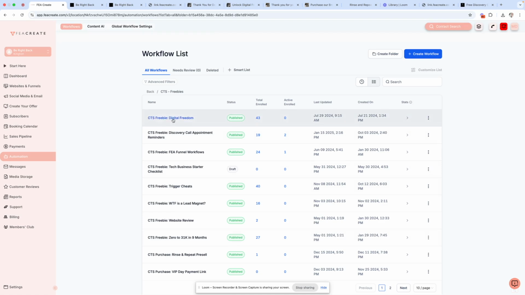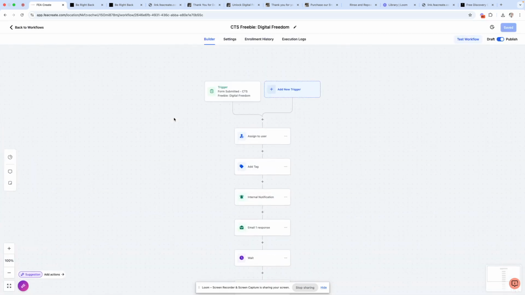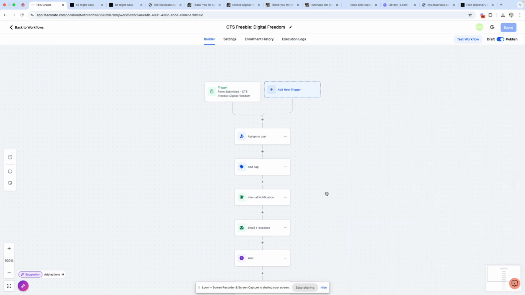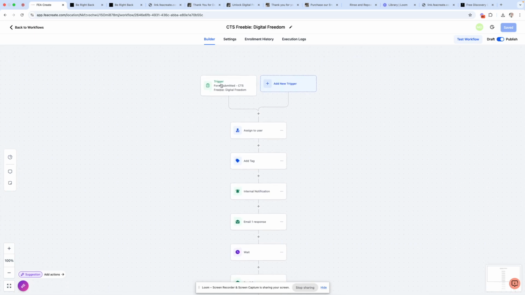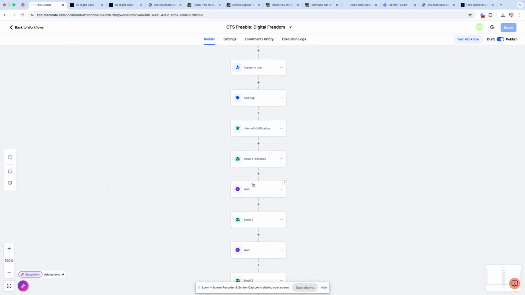So let's just look, for example, at digital freedom. This is that free guide I touched on. We looked at the sales page. So someone has filled in that form. They've said they want access to digital freedom, the free guide. They've given you their name and their email address, and they've hit submit. When they hit submit, this trigger here is going to kickstart this automation, and it's going to send them a series of emails.